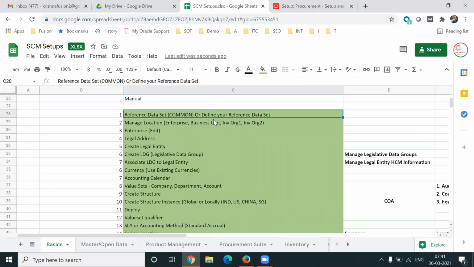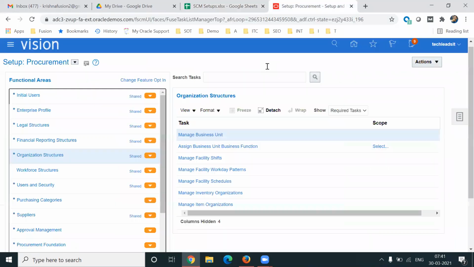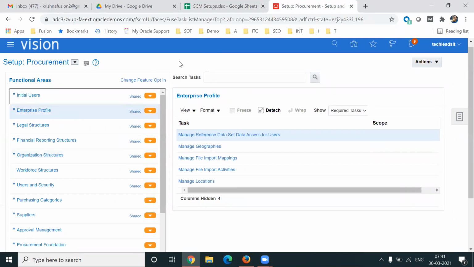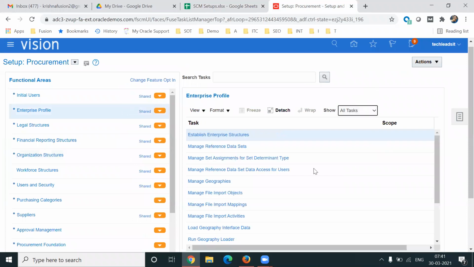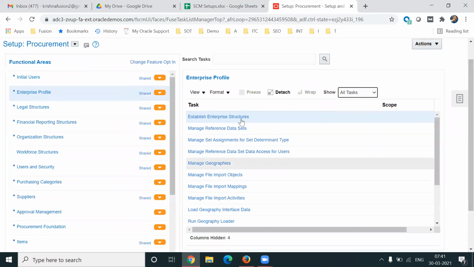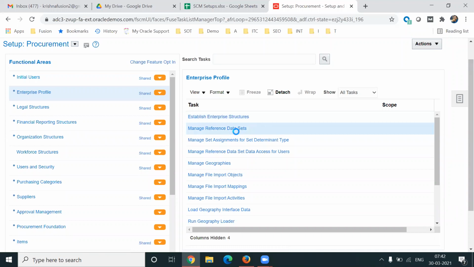Okay, so let us create reference data set. First, the first setup, reference data set. So to create a reference data set, I'm navigating to the enterprise profile, and then from required tasks to switch to all tasks. So this is we have seen enterprise structure configurator screen. But we don't want to use that. We would like to create each setup individually from different screen. So I'm creating a reference data set from here.